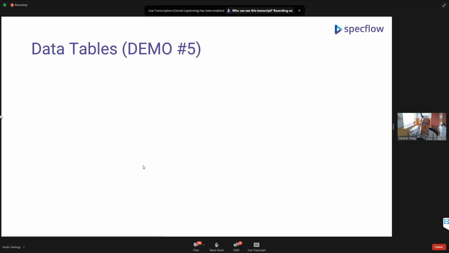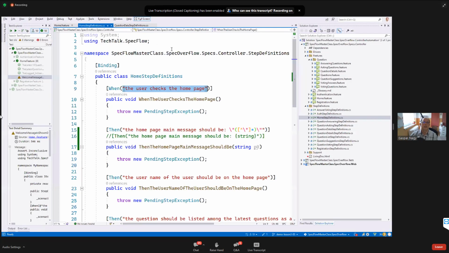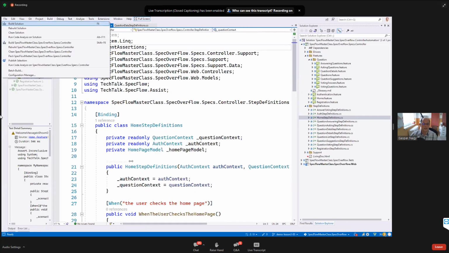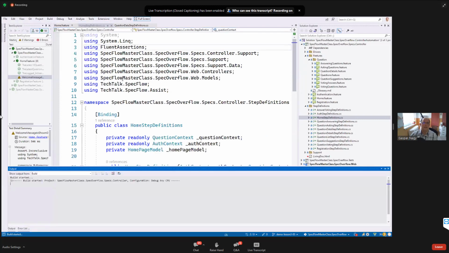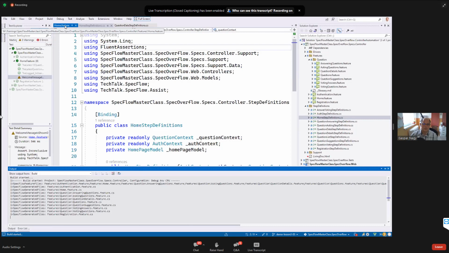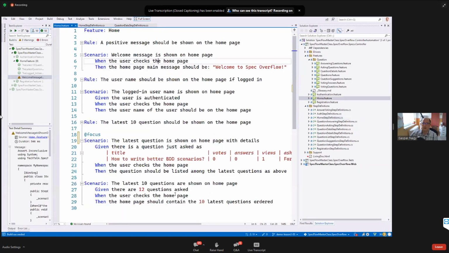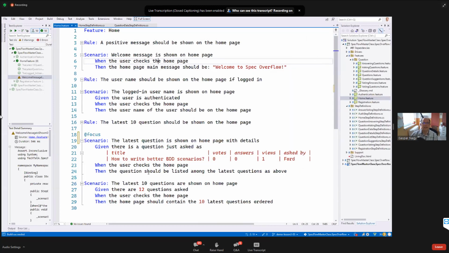To be able to make this demo, I need to make a build because otherwise my Visual Studio is getting confused. Okay.